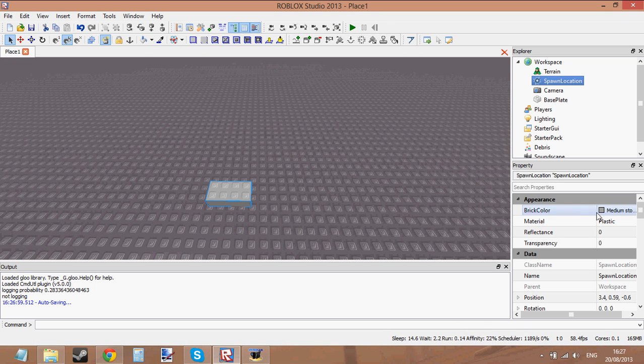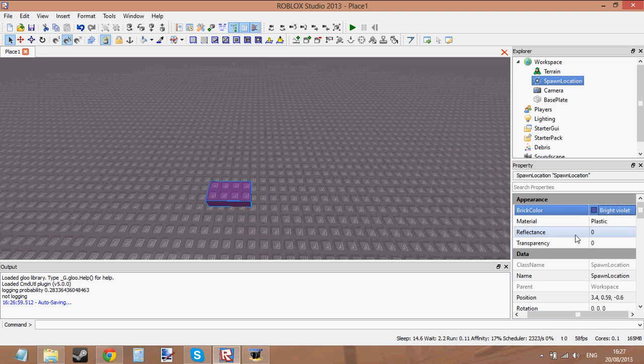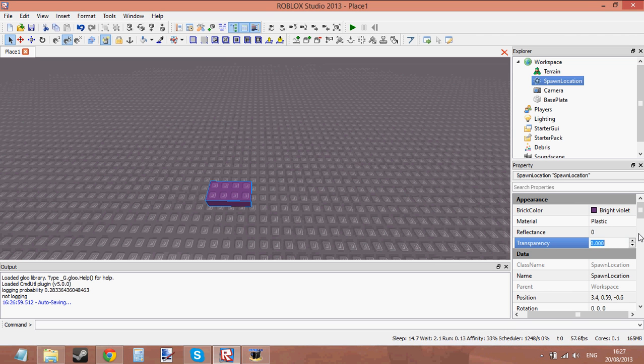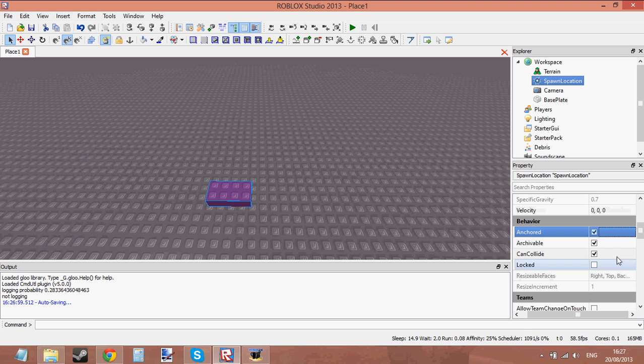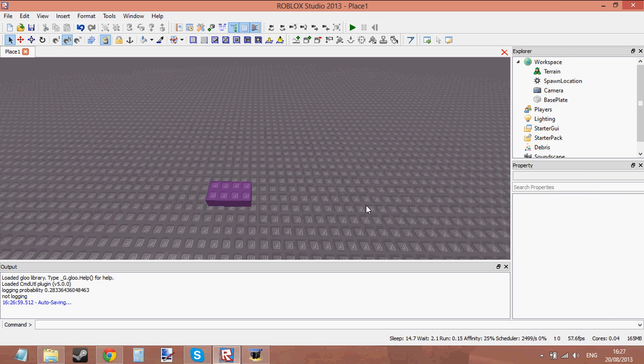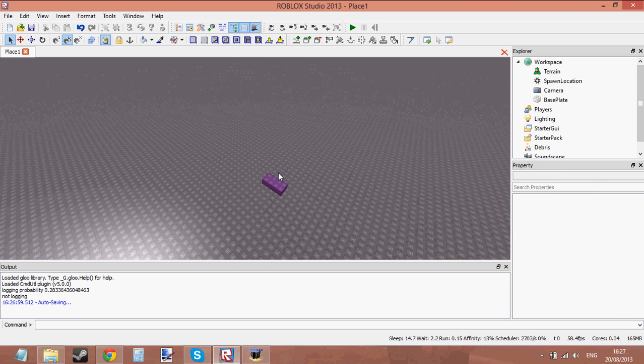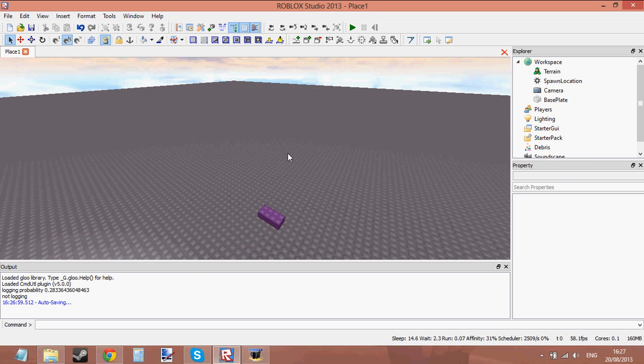So let's give the spawn a color. I normally color my spawns purple when I'm testing them. So anchor it, make sure it's anchored so that it doesn't fly off. Okay, so now we're going to spawn here when we test our game.